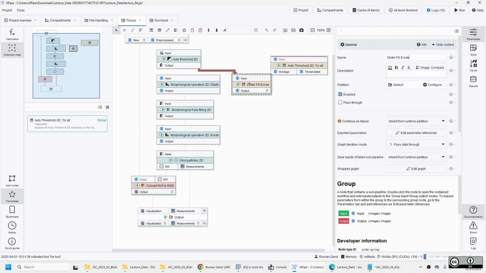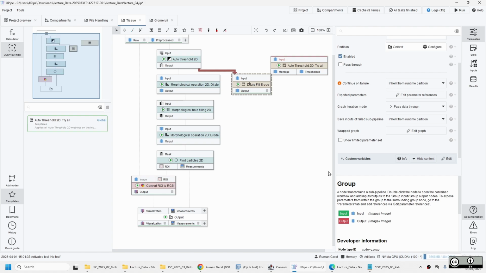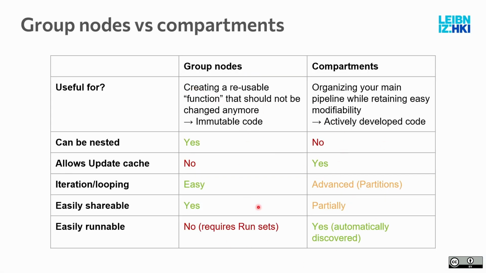And then there's also ways that I can explain later how to get parameters from the group inside into the node itself. This I talk about later because this is a bit more advanced. And there's also a comparison table if you are unsure which one you have to use. Group nodes are something that is reusable, that is basically done. It does not support all the operations, and compartments are for something else. Your higher order structure of your pipeline, something that you can actively work on.